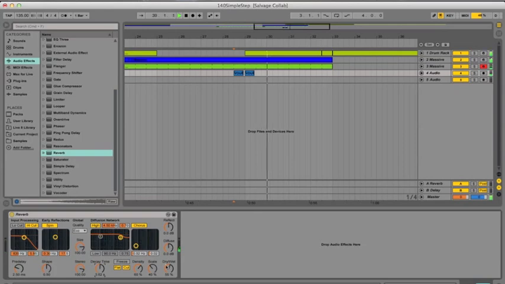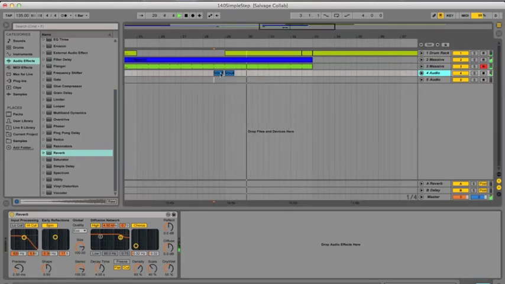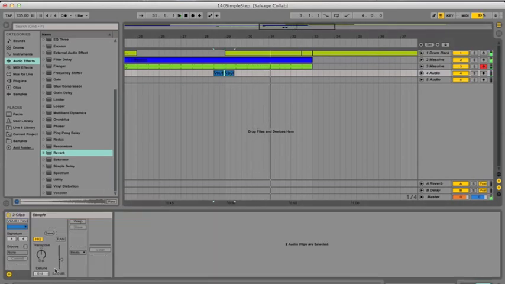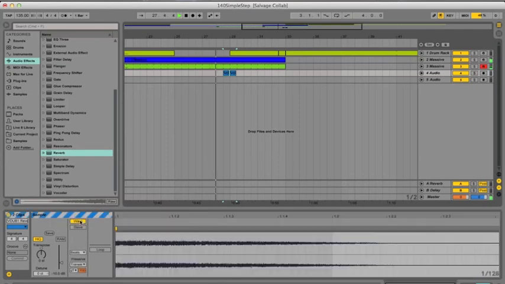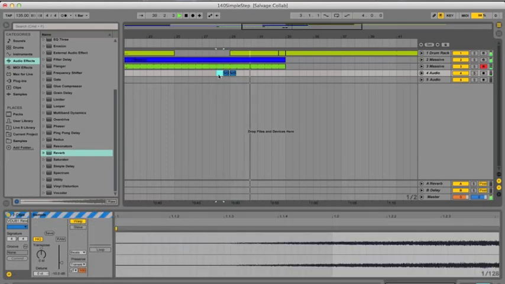And then put some reverb on it, make it a lot of decay time. And we're also going to put that where the drums drop out.